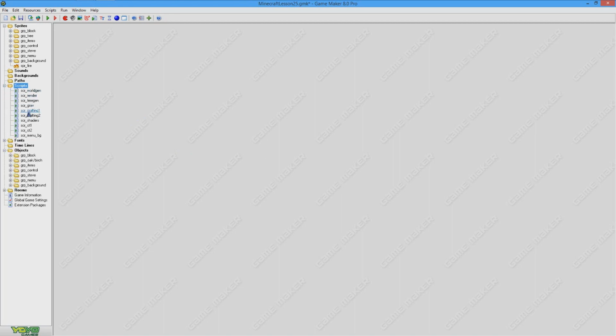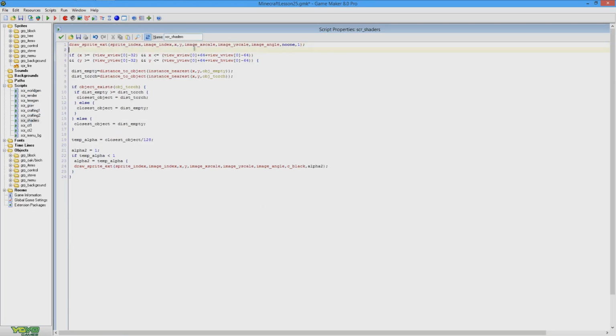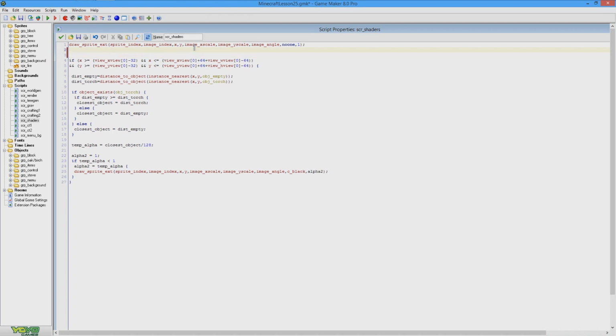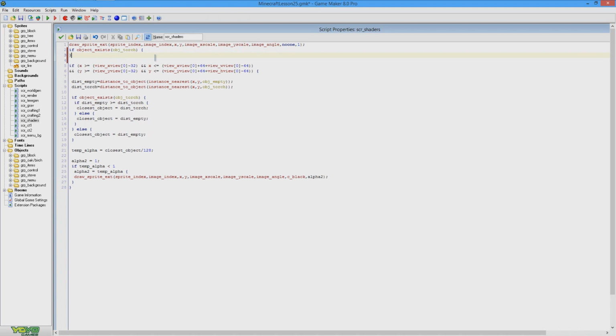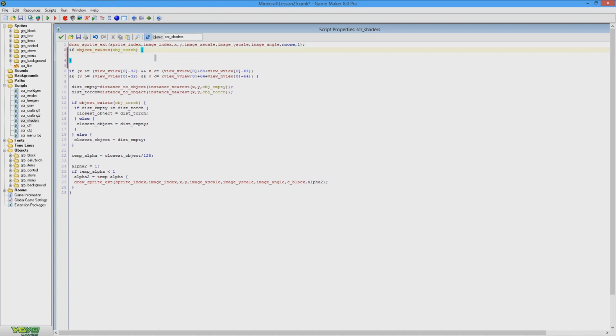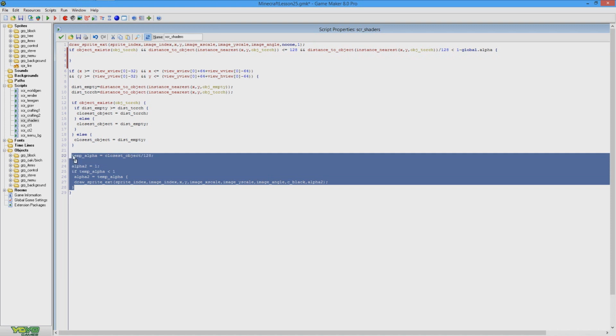So we are gonna go to our shaders, and we're gonna adjust something here. We are gonna say that if object torch exists, and also if the distance to the torch is smaller or equal to 128, and also if the distance of the torch divided by 128 is lower than 1 minus global dot alpha, then this will happen.